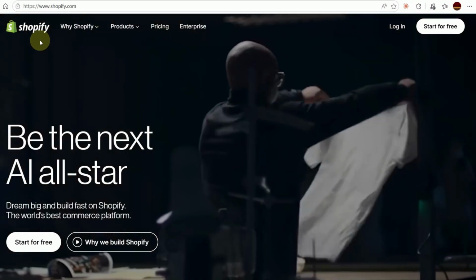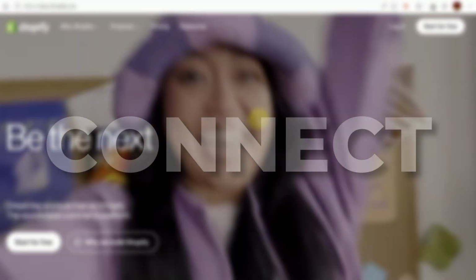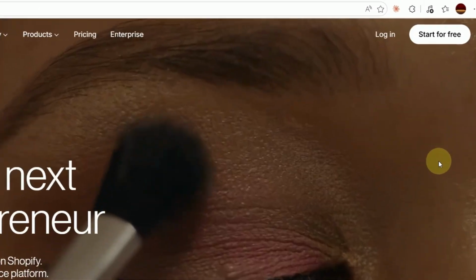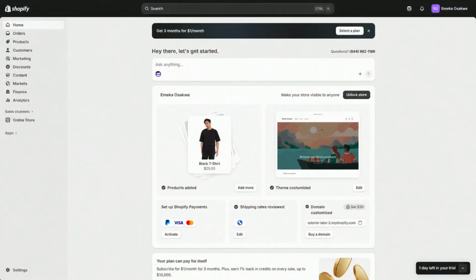Today I'm going to show you how to connect Shopify to QuickBooks Online. First, open your browser and go to shopify.com. Sign into your Shopify account. Once you're on your Shopify dashboard, go to the left side menu and click Settings.